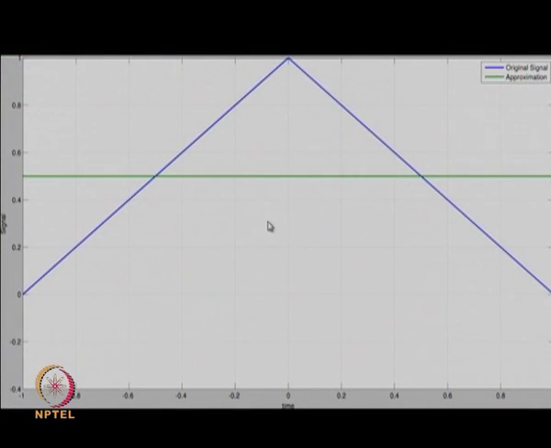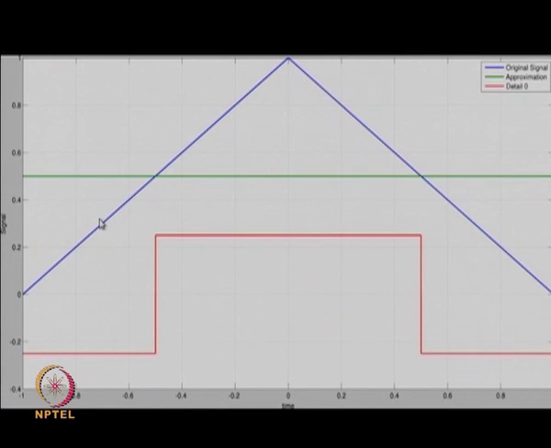So let us have a look at another signal function, which is a triangular function. The approximation to this function is shown in green and the original function has been shown in blue. When we take the projection of the blue function on the W0 subspace, it looks like this, and when we add this detail function to the green approximation, we obtain a better approximation to the triangular function.